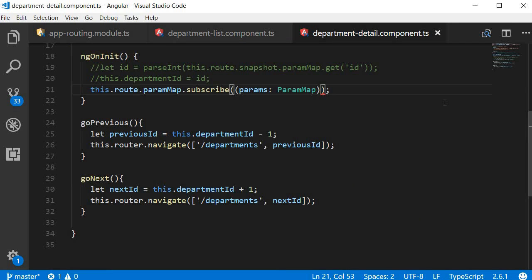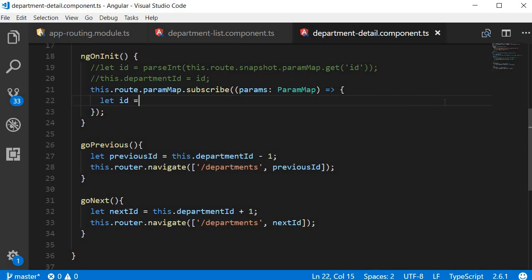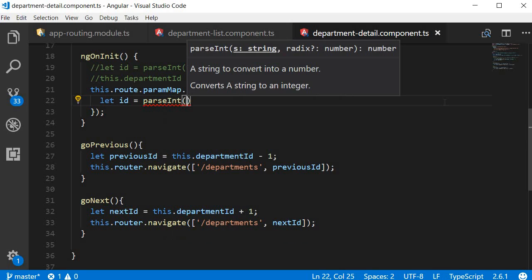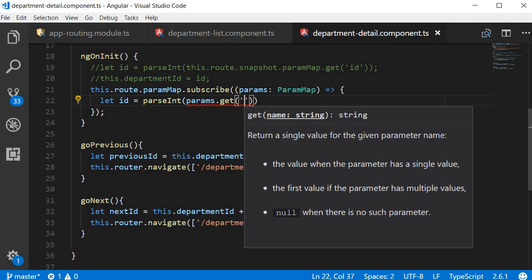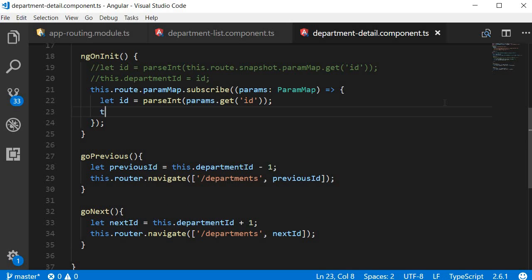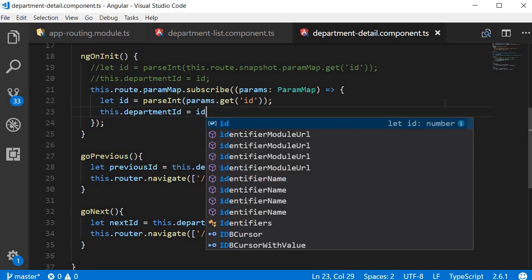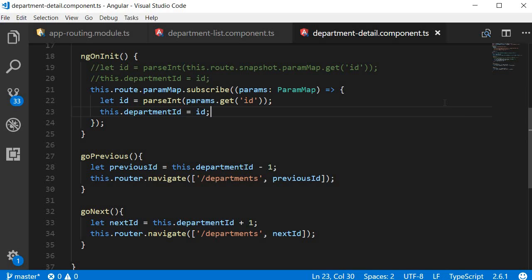The ParamMap API provides us with a get method to retrieve the id parameter. So in the body of the arrow function, let id is equal to parseInt so that we get an integer, and params.get, and what is the parameter? id. And then assign the id to the department id. this.departmentId is equal to id. Now, anytime the parameter value changes, even when navigating back to the same component, the paramMap observable can detect and read it. So let's save this and see if it works.